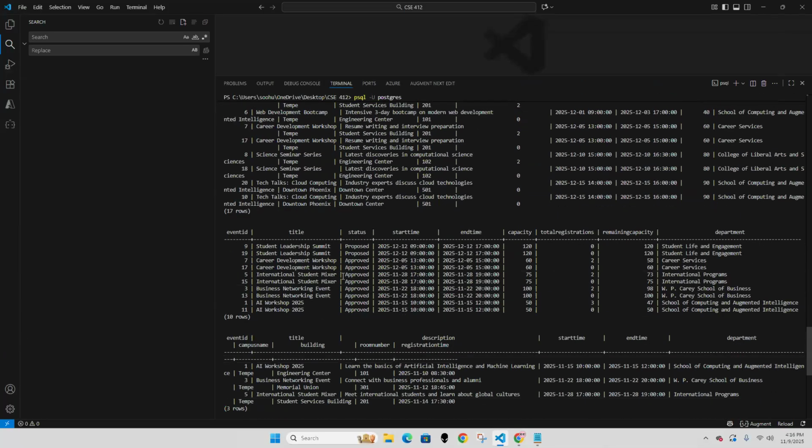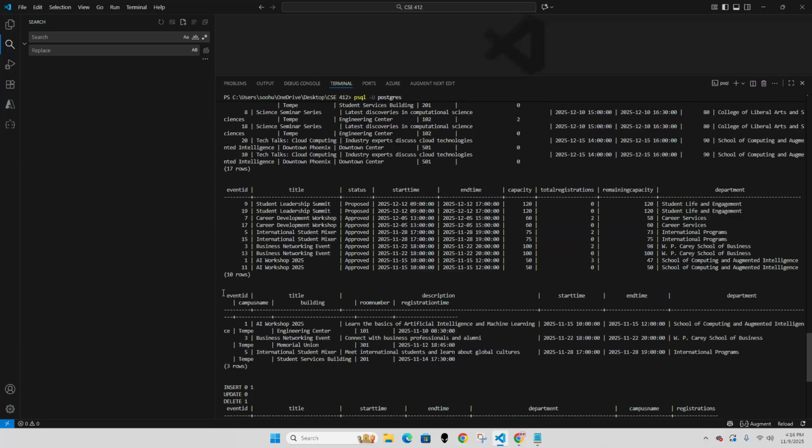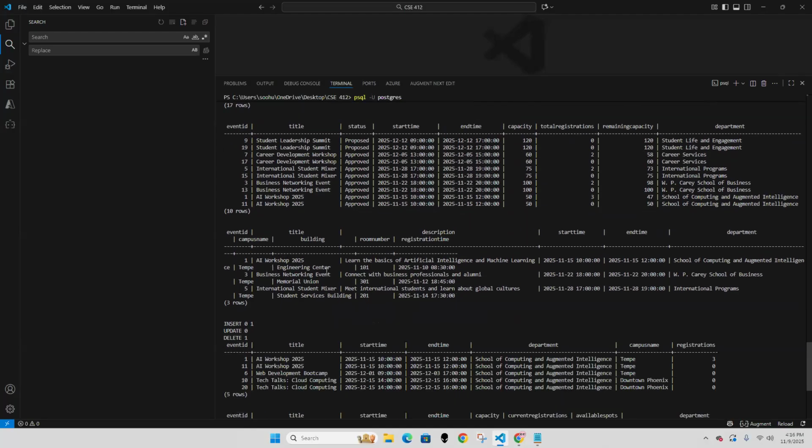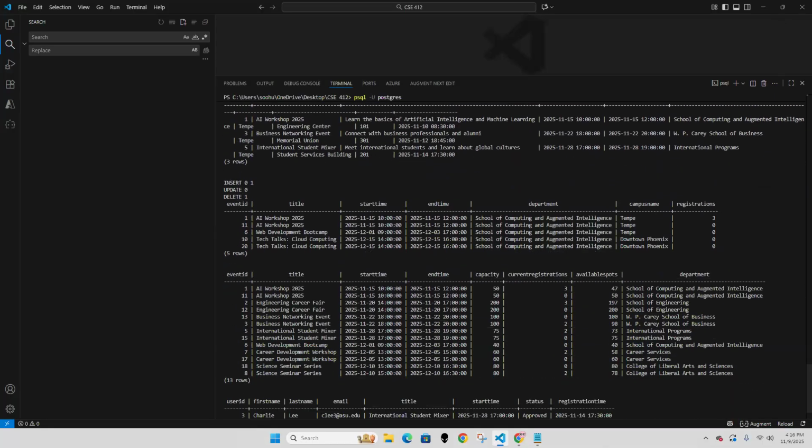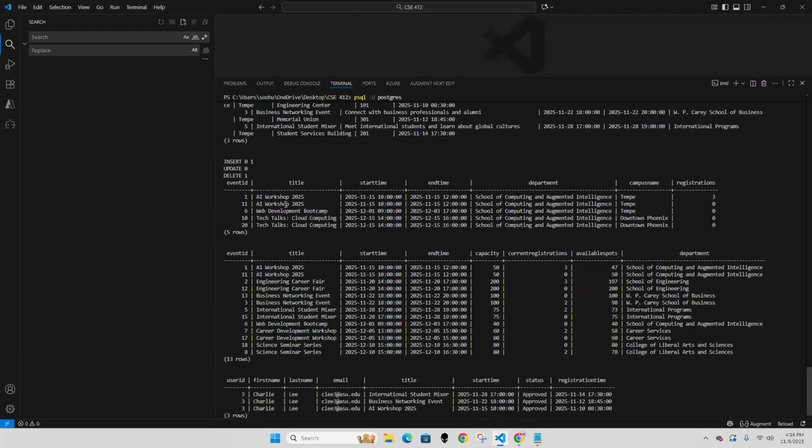Query 2 shows events created by a specific admin, allowing admins to manage their events. Query 3 shows all events a student is registered for, so they can see their schedule. Query 4 demonstrates registering a student for an event. This is the insert operation. Query 5 shows how an admin can approve a proposed event. This is the update operation. Query 6 demonstrates canceling a registration. This is the delete operation.